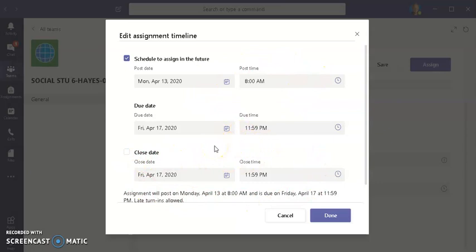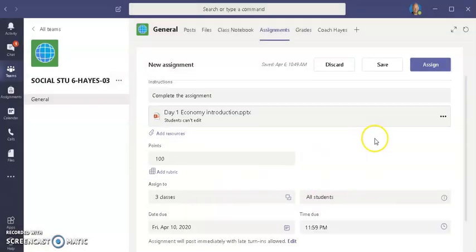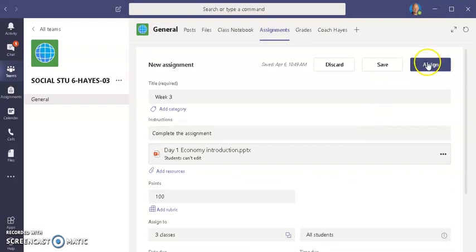Now, there's a close date option. If you don't want your students to work on this past a certain date, as in past the due date, it is no longer able to be turned in, you can click close date and you can choose the date that this fully will close. So right now, if I were to click this, after the 17th at 11:59 p.m., the students will no longer be able to use or add anything to this assignment. It is locked out to them. Right now, we're not going to do that, so I'm going to unclick it. And when I'm ready to go, if everything is how I want it to be, I would click assign.